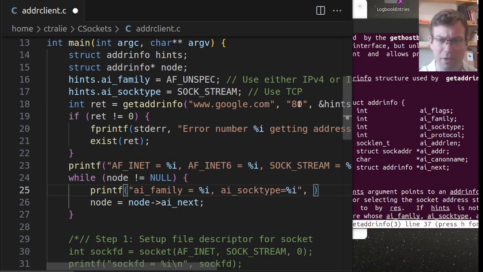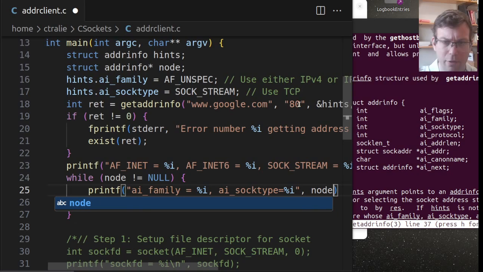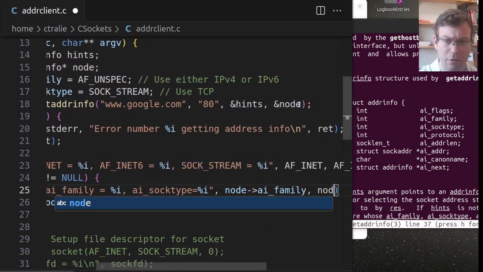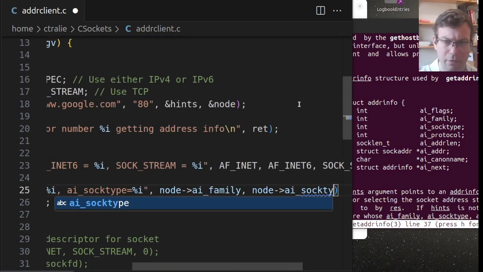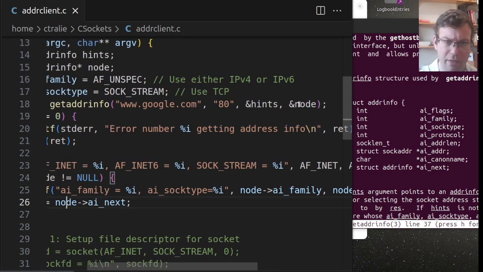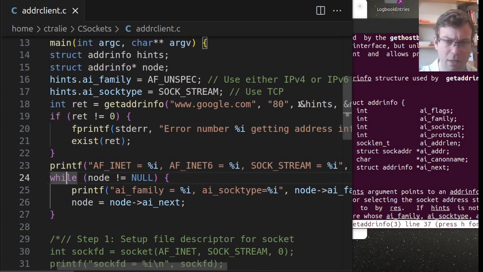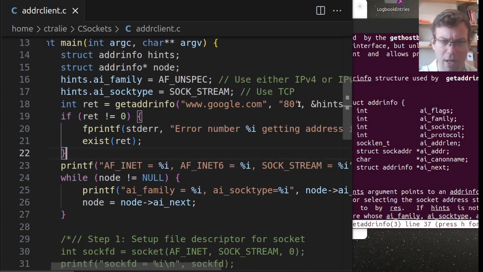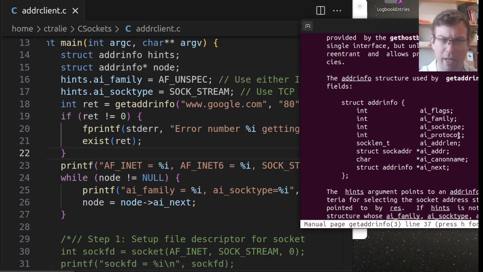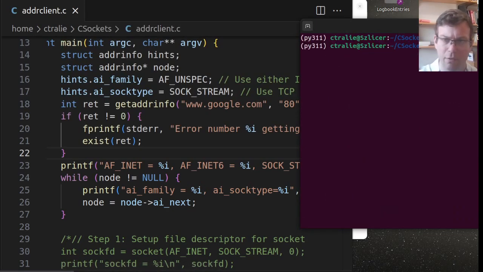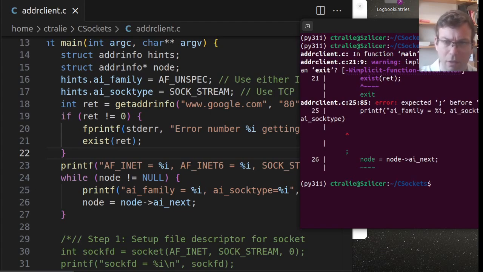I'll start with that. So I'm going to print out here node ai_family, node ai_socktype. And let's see what it gave us. I said I wanted to connect to google.com on port 80. How many different ways can I do that adhering to these specifications? Let me make this real quick. I need a semicolon somewhere.